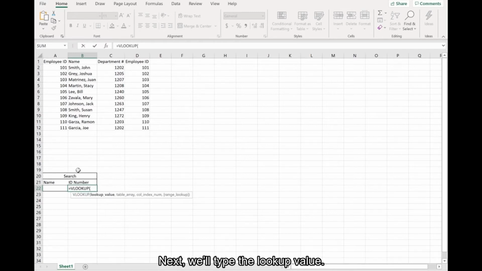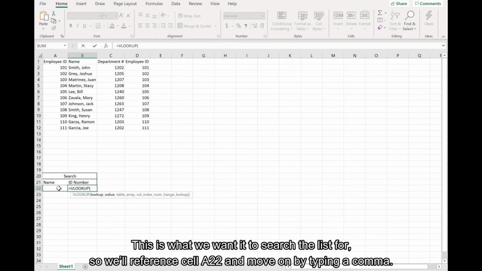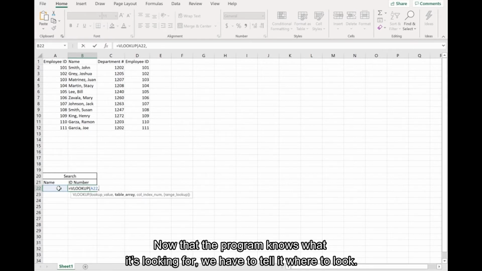Next, we'll type the lookup value. This is what we want it to search the list for, so we'll reference cell A22 and move on by typing a comma. Now that the program knows what it's looking for, we have to tell it where to look.